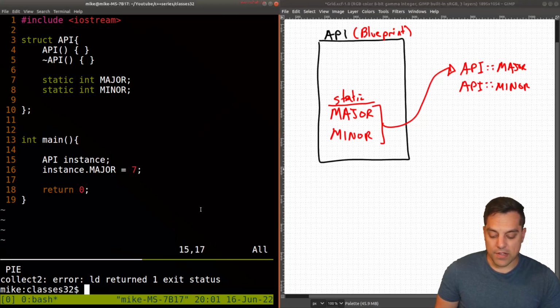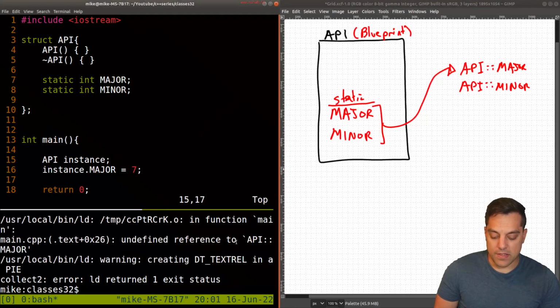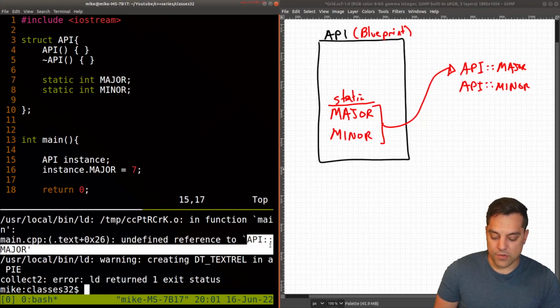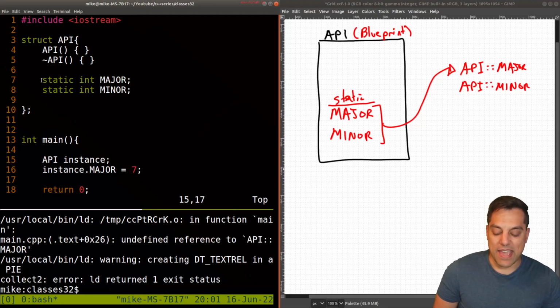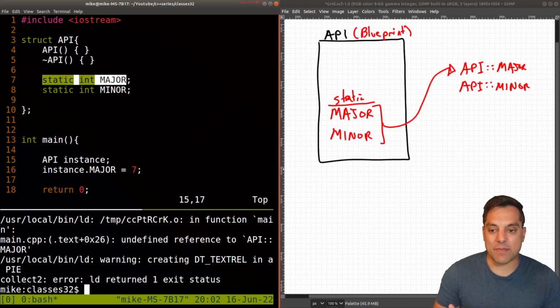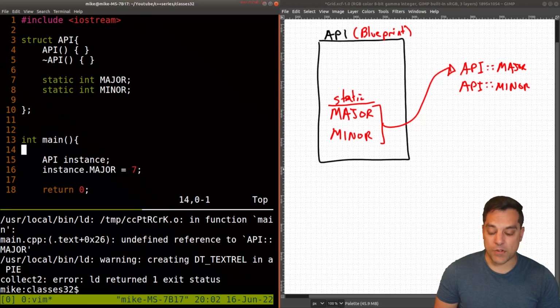And again, if we look at this error here, you'll see that we have undefined reference to ::major here. Okay, so that means that we have this sort of declaration here, but we have no definition of it when we're actually trying to use major here. So we have to give it some sort of definition.